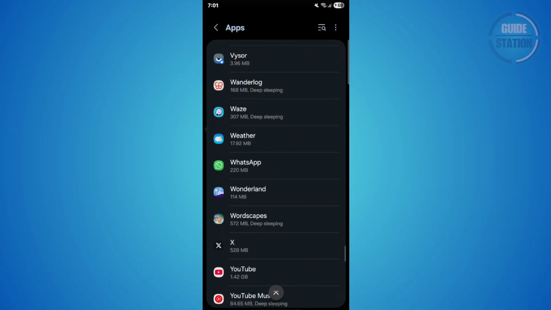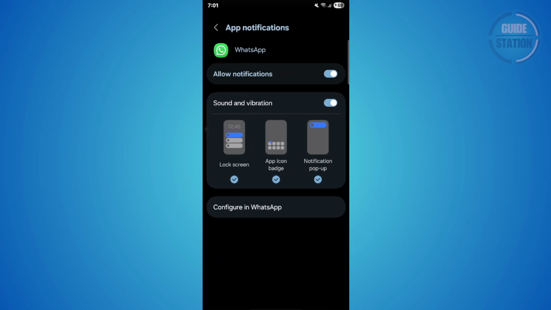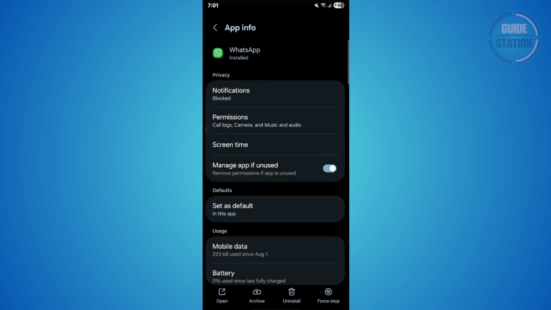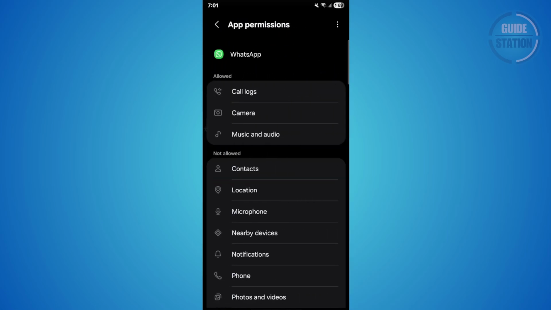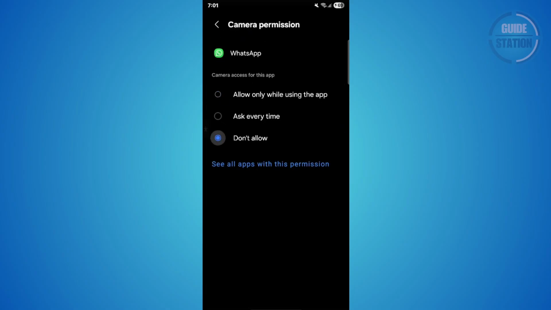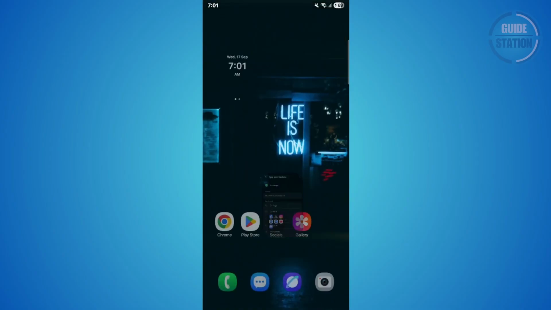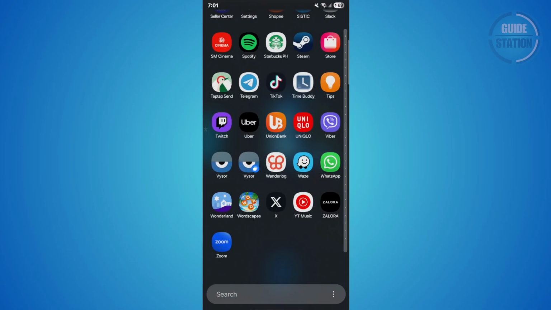So scroll down. And from here, you want to switch off all allowed settings. For example, this one, just turn it off. Look for the other permissions. You want to turn off all of them. Camera, don't allow, don't allow. There we go. And then you want to go back to your app, to WhatsApp.